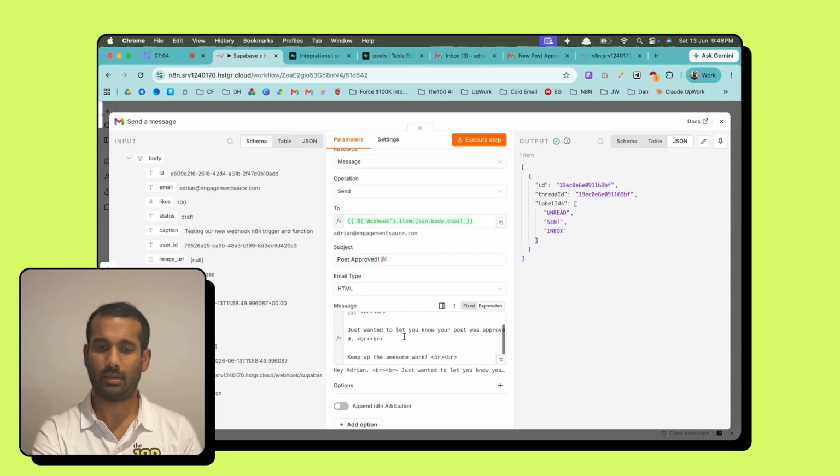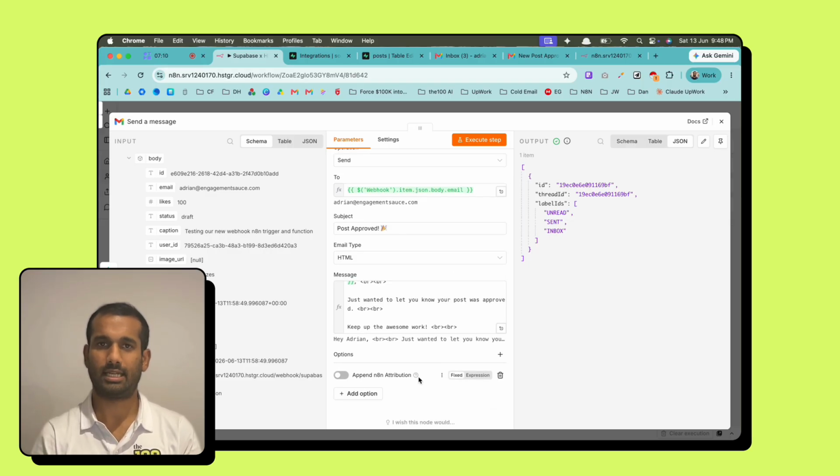We send them a single email with something that just says, just wanted to let you know your post was approved. You can obviously change the message or change, like, instead of using a Gmail node, if you want to use a Slack node or however you want to notify them, you can do it.